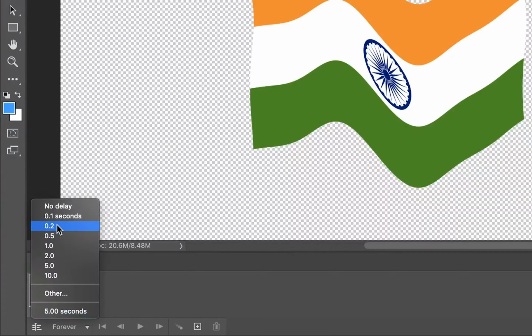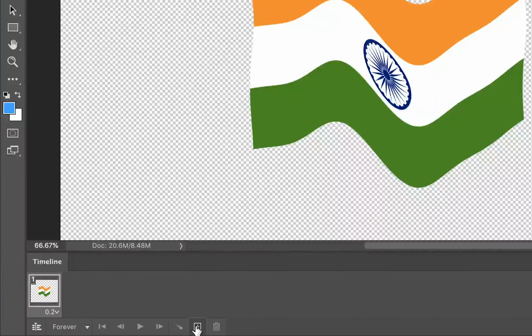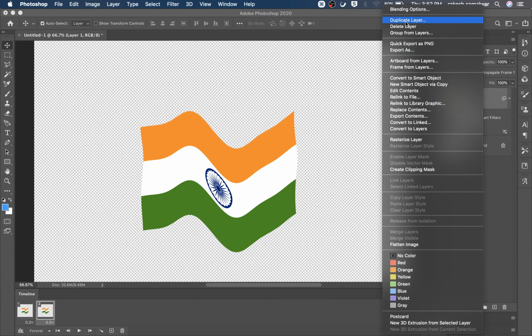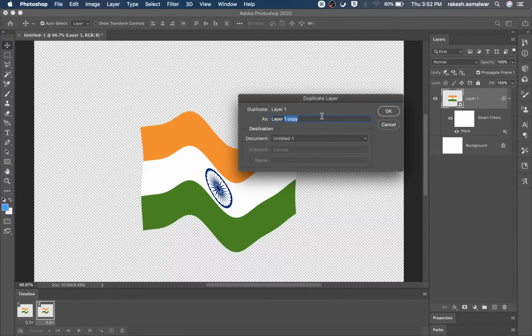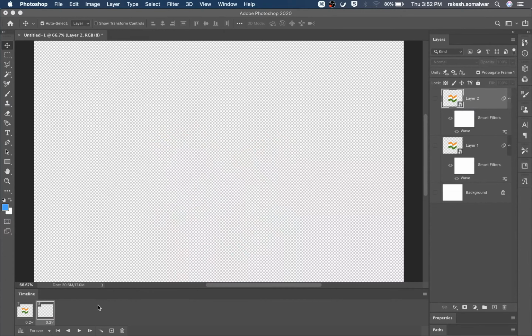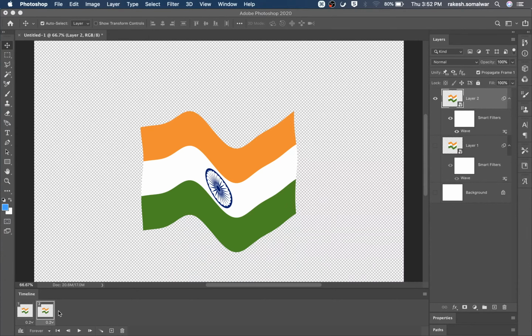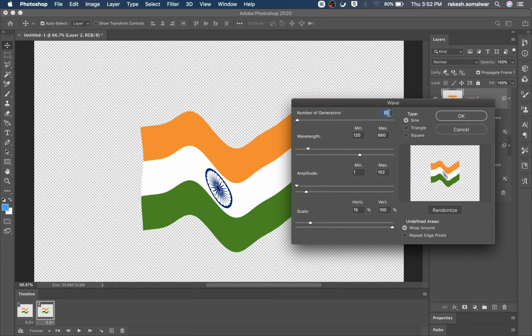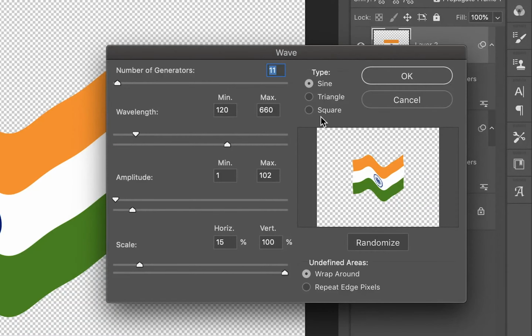Set the frame delay to 0.2 second, duplicate selected frames, then right click and duplicate layer. Remember, rename them layer 1 and layer 2: layer 1 on in the layer 1 frame, and layer 2 on in the layer 2 frame. Go to wave, double click. Because of smart object, you can edit multiple times. Number of generators 11, wavelength minimum 113 and maximum 749. This is fine.